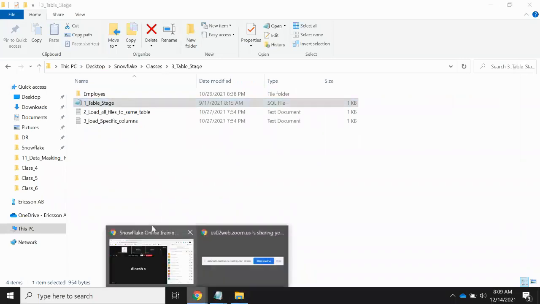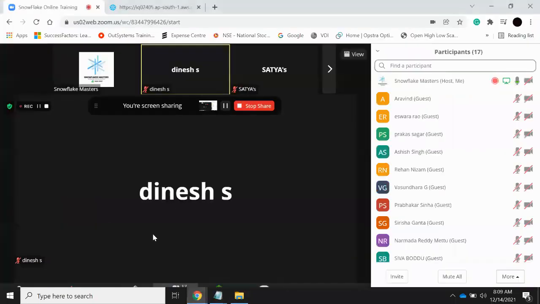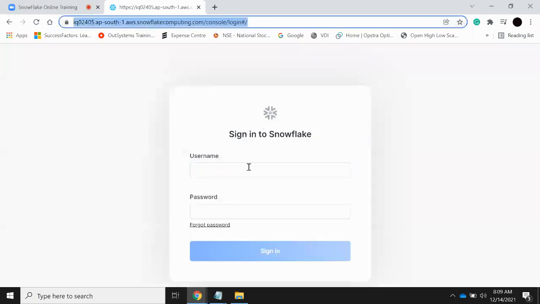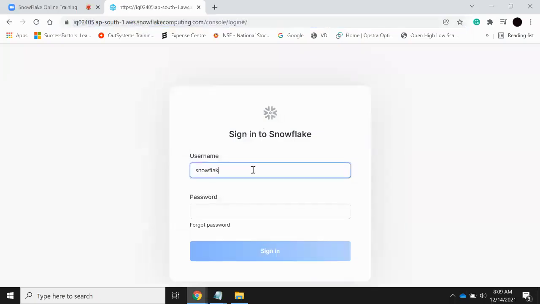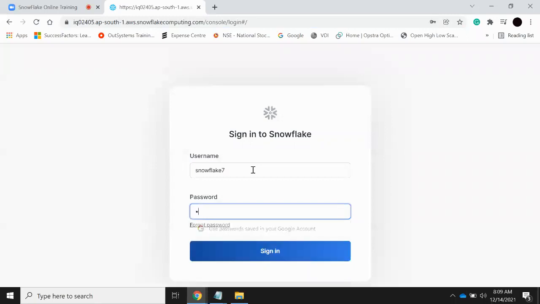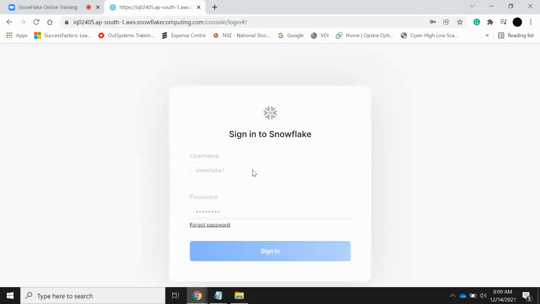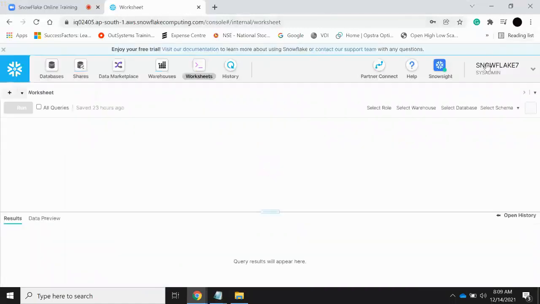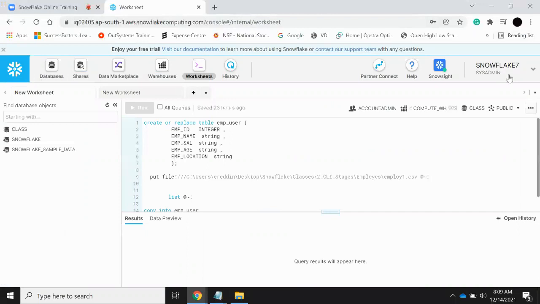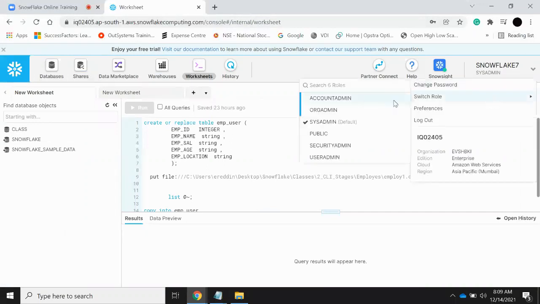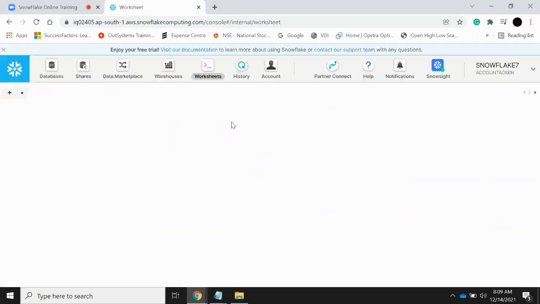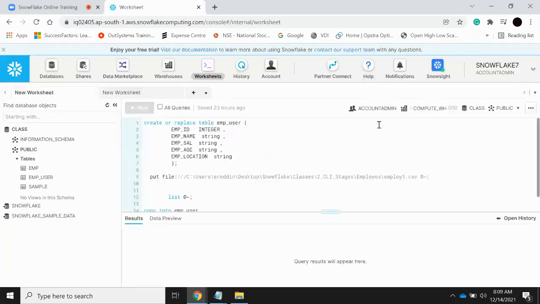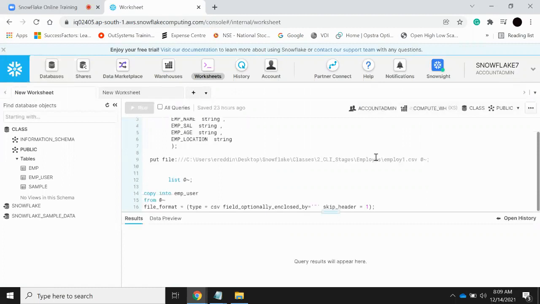Now let's log into our Snowflake. Come to the Snowflake account here. Enter the username and then the password. Okay, we logged in with username and password. Now we are in. By default, it will be connected to system admin, and if you want, you can go to the account admin. It's up to us. So now you can work with a system admin or account admin. Both will be allowed here. But there is a difference.